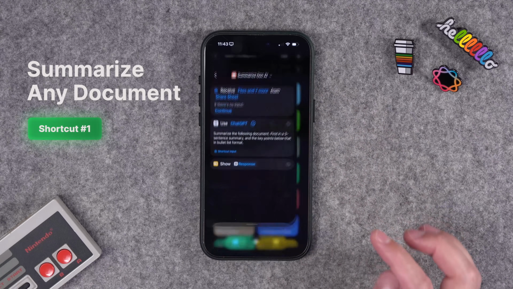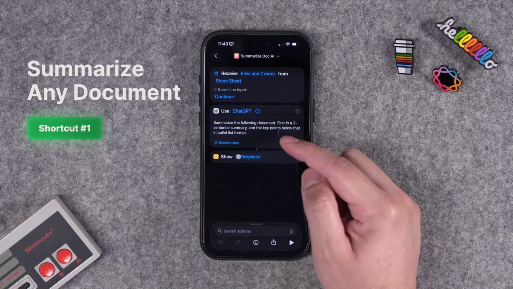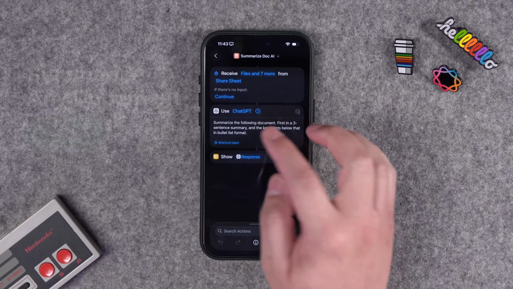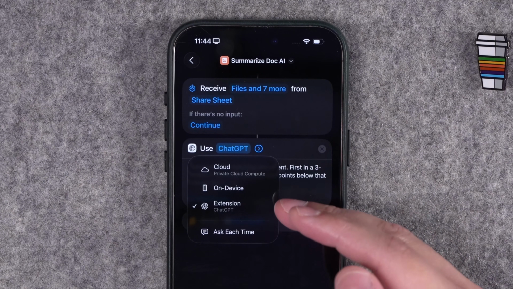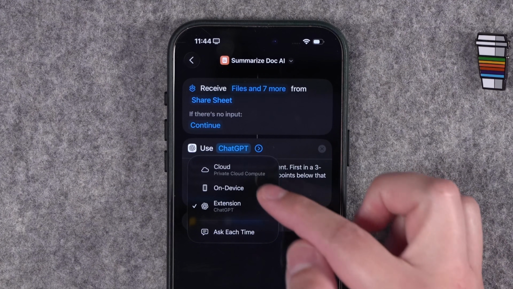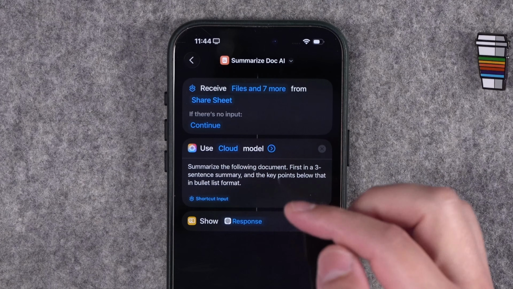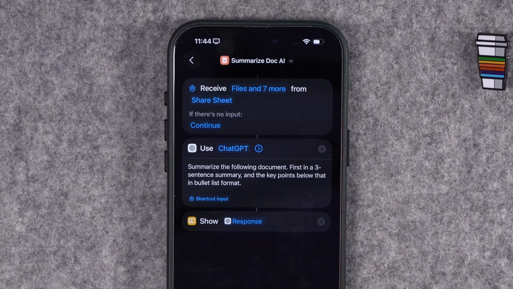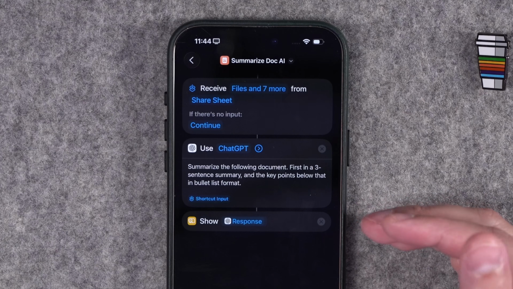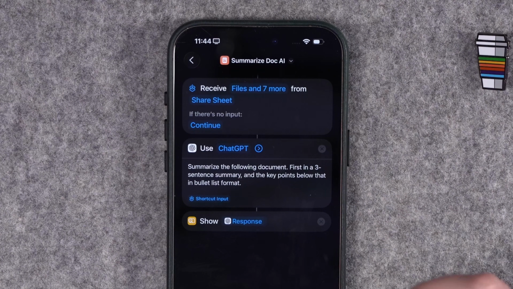Number 1, let's start easy. The Apple Intelligence action Use Models is right here, and even though it says Use ChatGPT, you can tap that to use the on-device large language model, even available if you don't have internet access, or Private Cloud Compute, Apple Intelligence. For some of these actions that use a lot of text, I'm going to use the ChatGPT extension because there is a maximum character count on the Private Cloud Compute and local models.